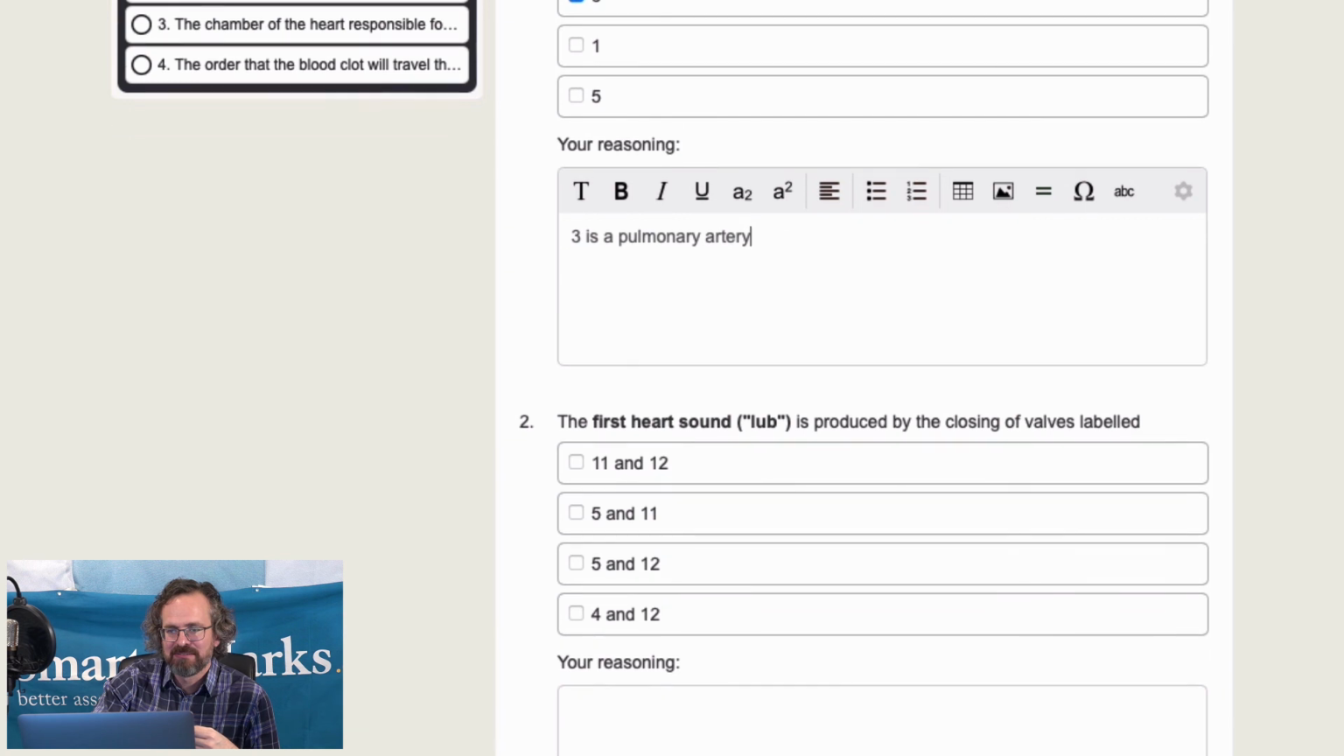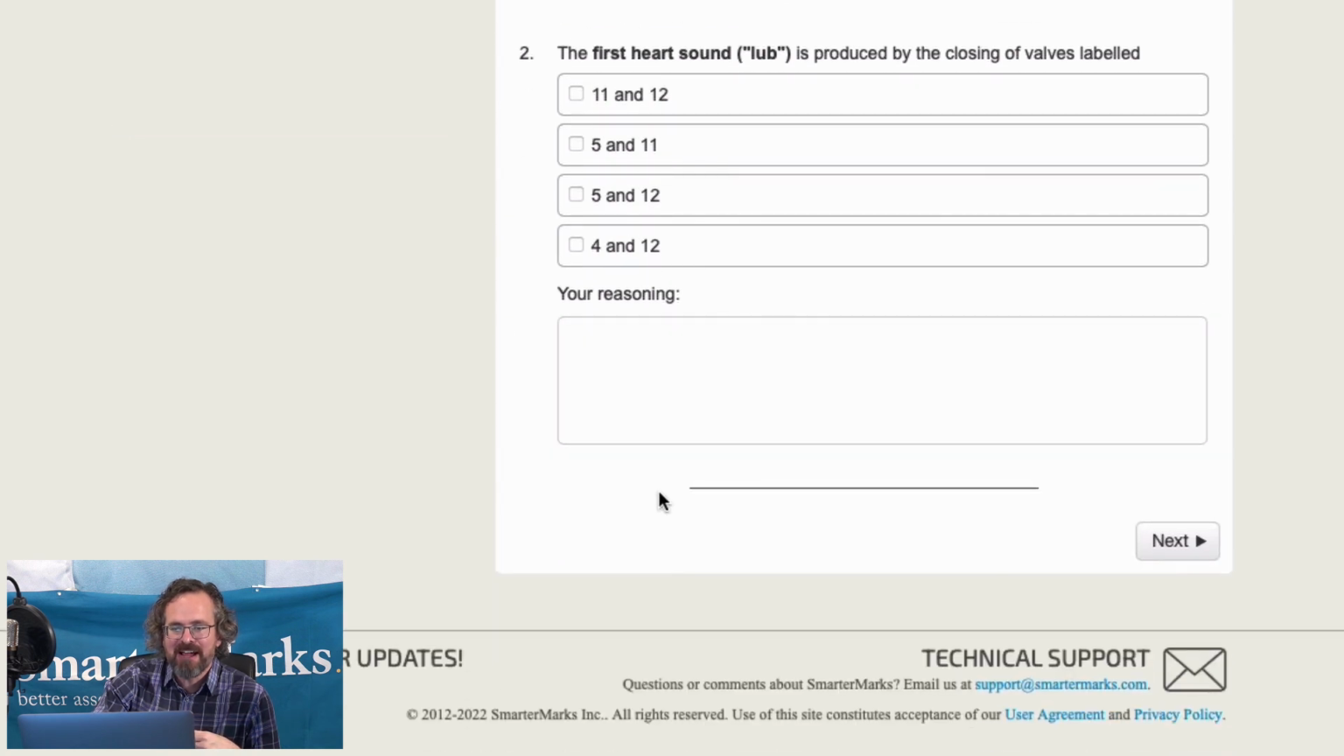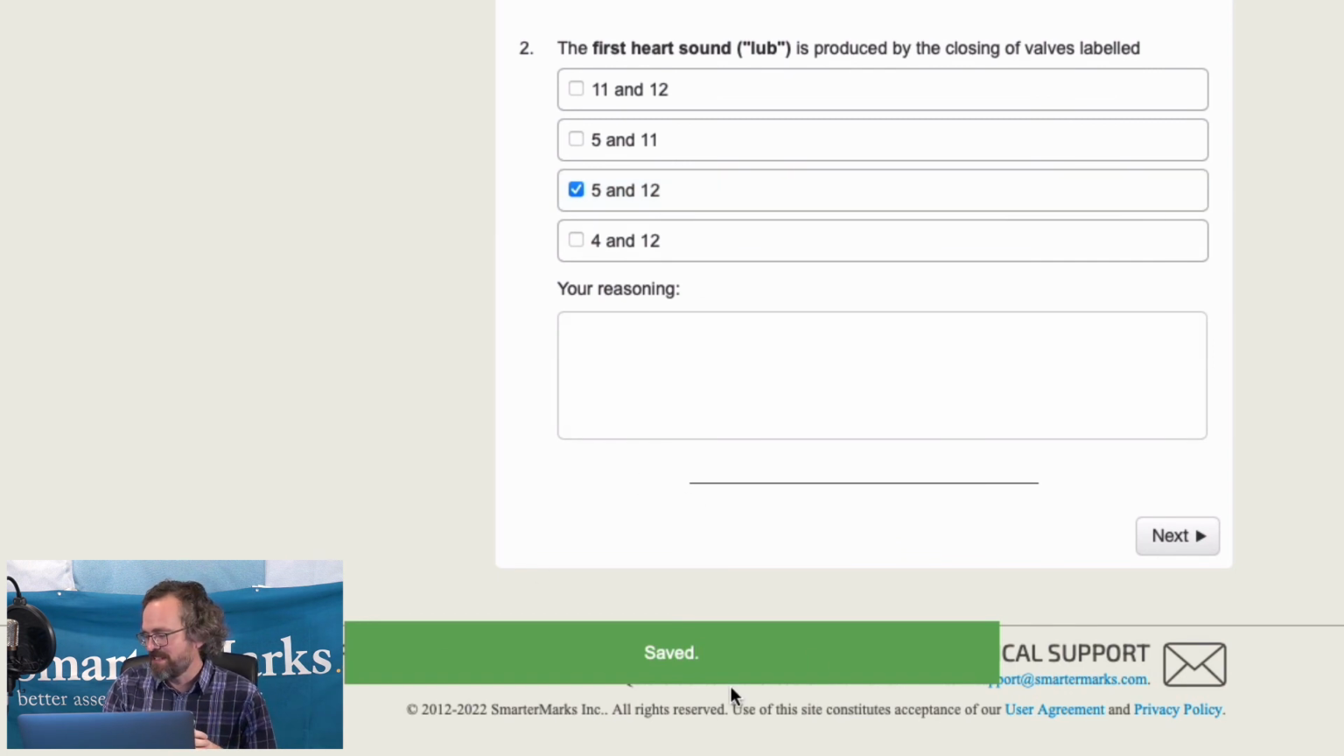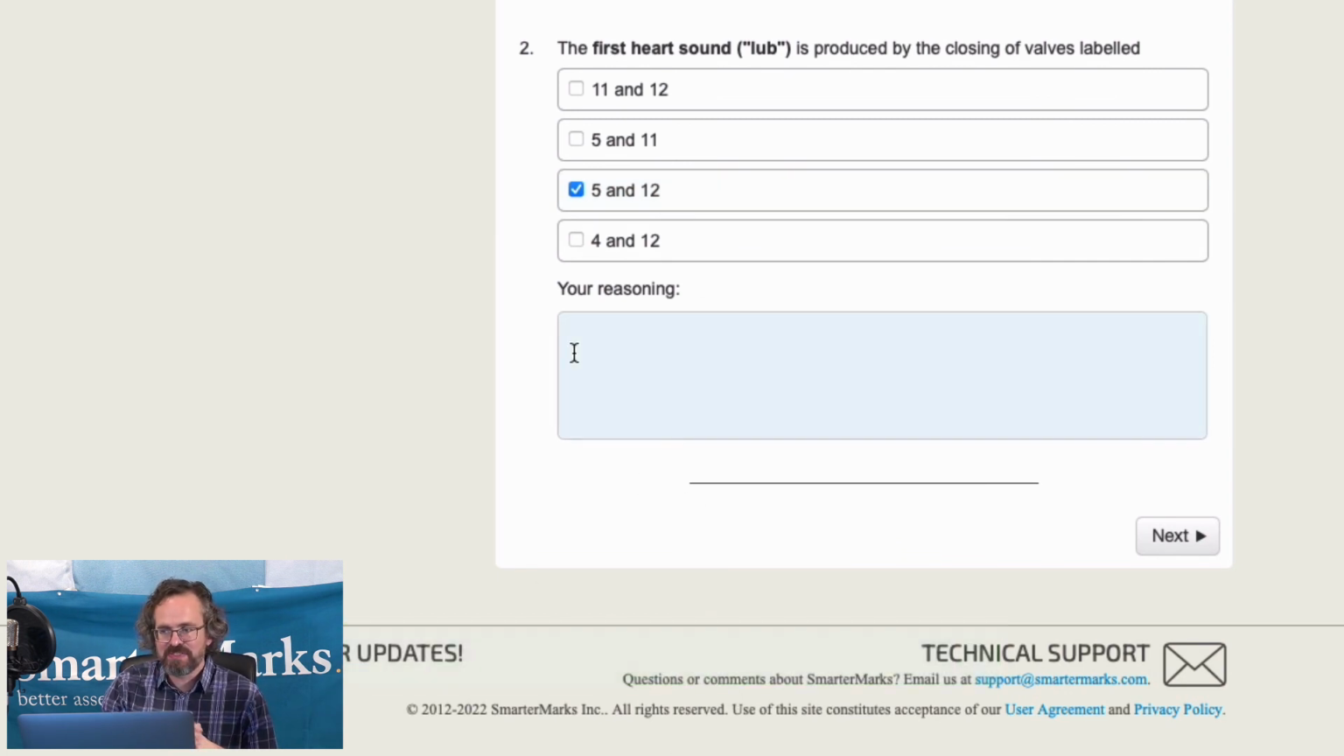We can choose our answers here. Every time we have an answer that's saved, it's going to come up with this little banner at the bottom that gently says saved. Once students have seen that, that means their answer has already been saved on our server and it's confirmed back to them.